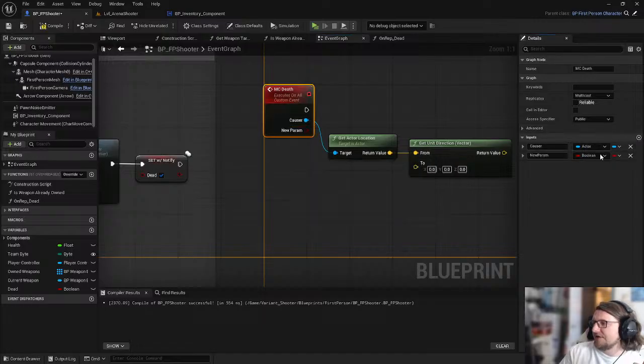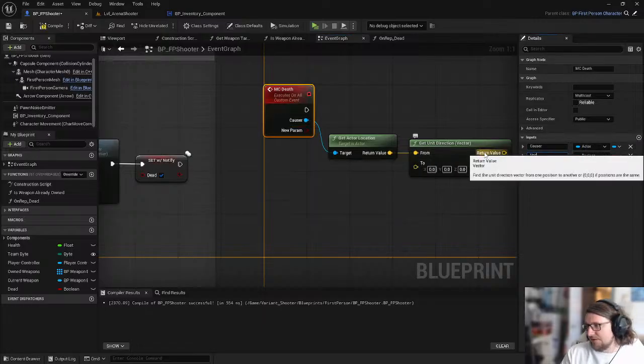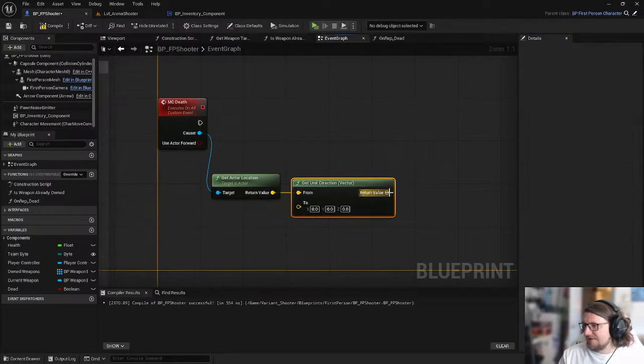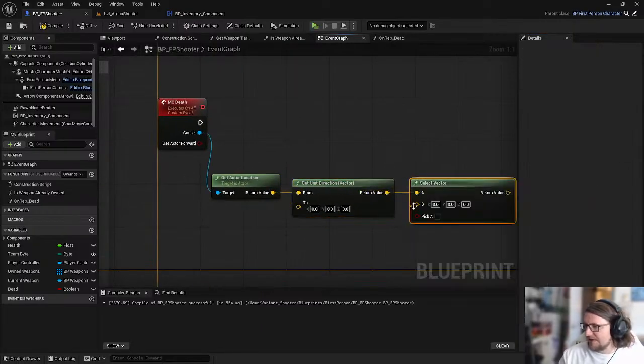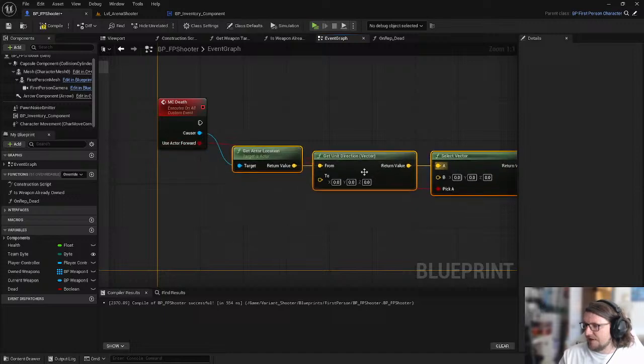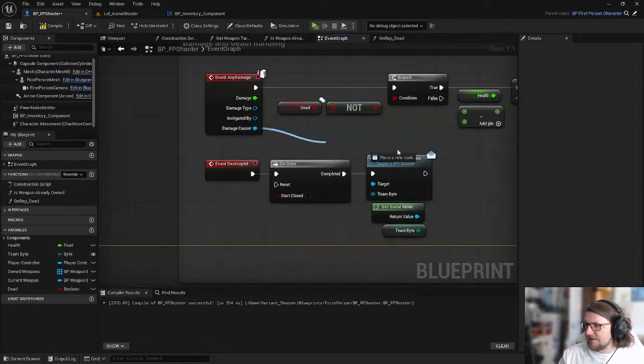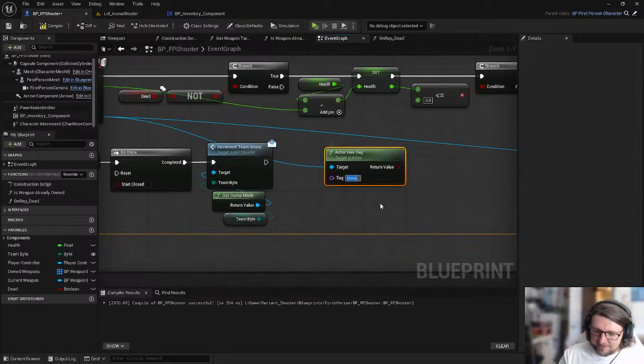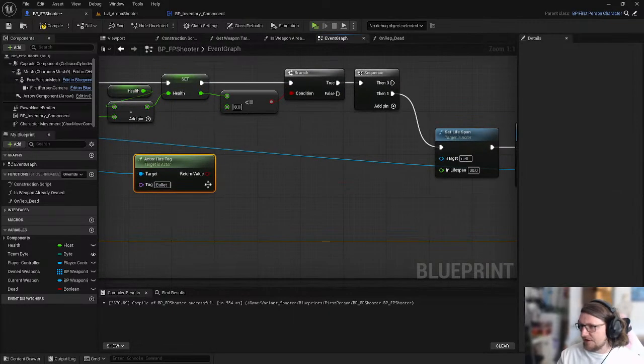We need a tag for this. We need like use actor forward. So we'll use this as a select vector, use actor forward. What I'm going to check is that the damage causer, does it have a tag? And is that tag bullet versus, actually we'll call it radial.